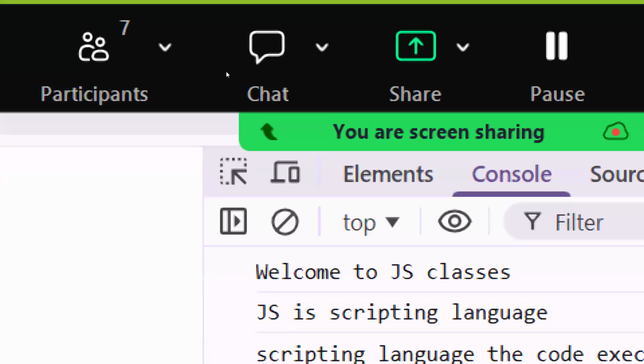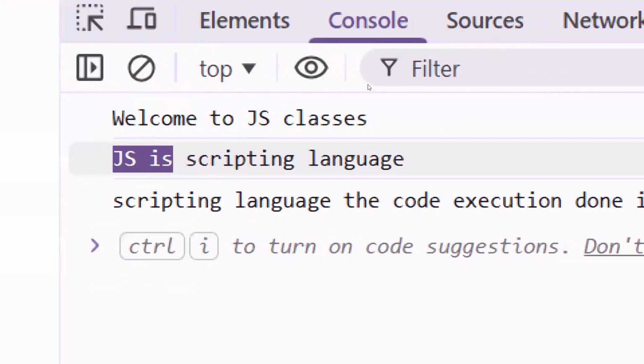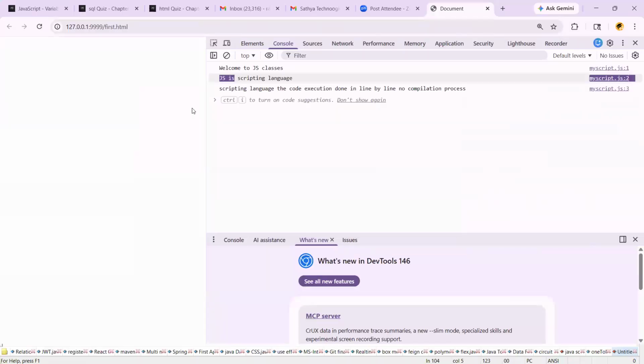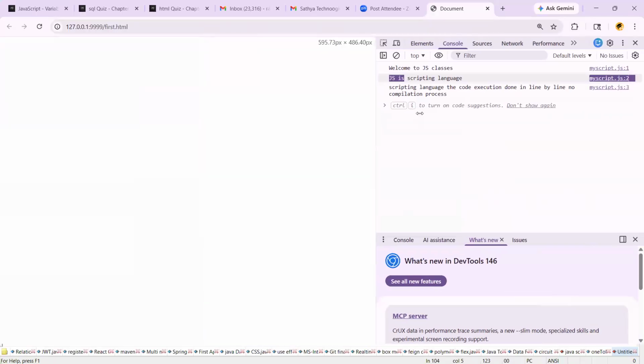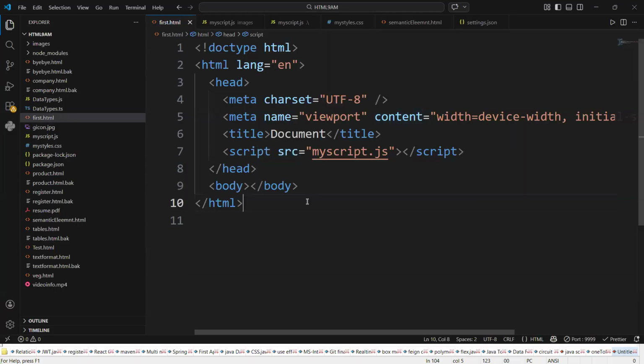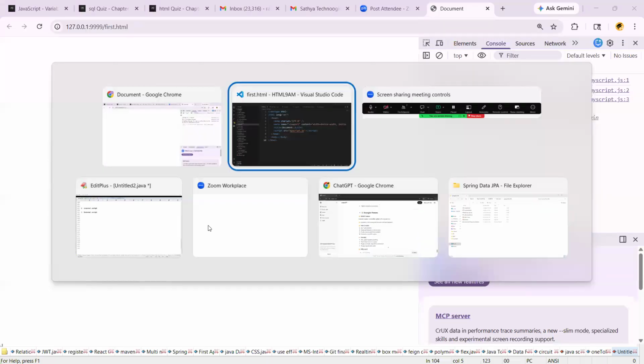How many lines of code are coming from here? Three lines. Welcome to JavaScript. JavaScript is a scripting language. Scripting language means the code execution is done line by line, no compilation process required. Got it? How many ways can you write the script in total? Two ways. One is the internal script, which you can write inside the header using the script tag. The second one is the external script: write the script in a separate file and link that file to the HTML document. That's it, guys.